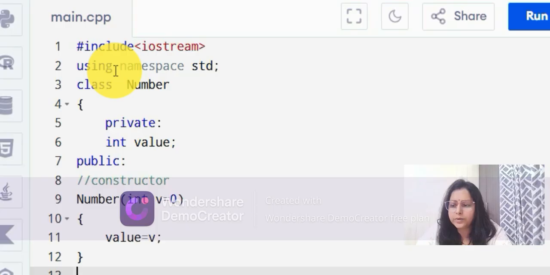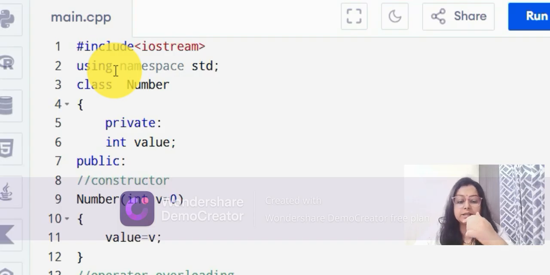Now we will start operator overloading. Operator overloading means defining a new meaning for the operator. We want to define a new value to the operator.